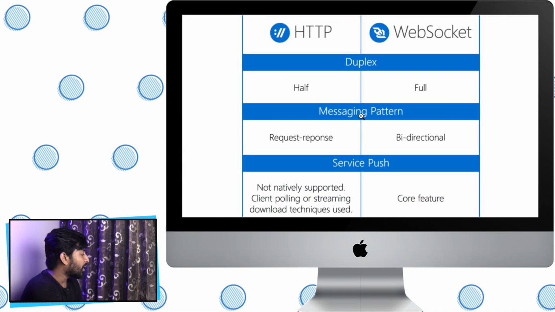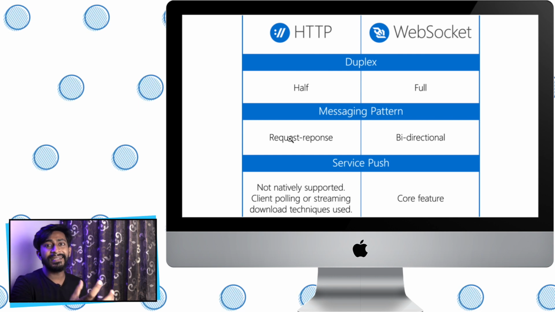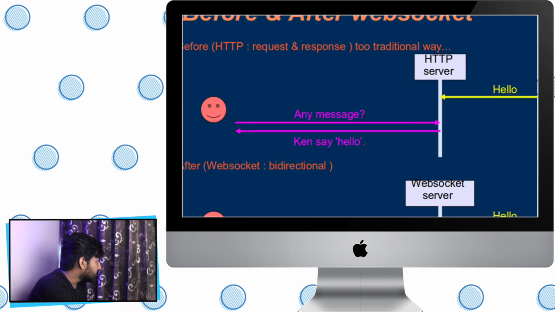The second comparison point is about the messaging pattern. In the HTTP protocol, we need to request the link and then we get the response. While WebSocket is a bi-directional communication. If I need to explain this messaging pattern with a diagram, then here is the diagram for that.